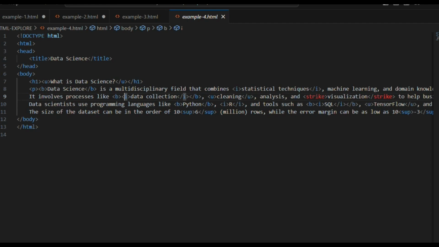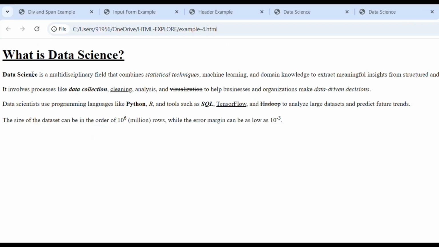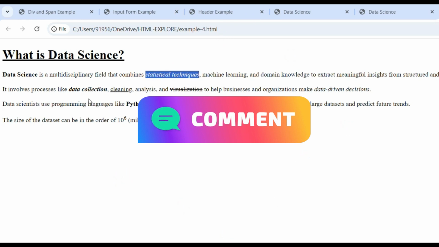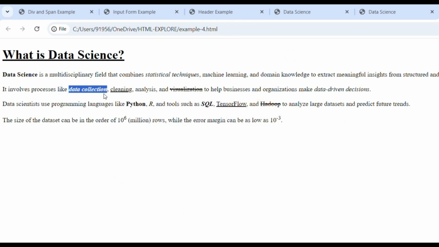Now let us execute and see by running example 4. See this underline, it has been there, meaning the U tag has been applied. Data science, bold tag. Statistical techniques, you can see this is italic tag, and this is data collection, meaning bold plus italic. Cleaning underscore. Visualization strike. TensorFlow means underline. Hadoop strike. 10 to the power of 6 superscript.